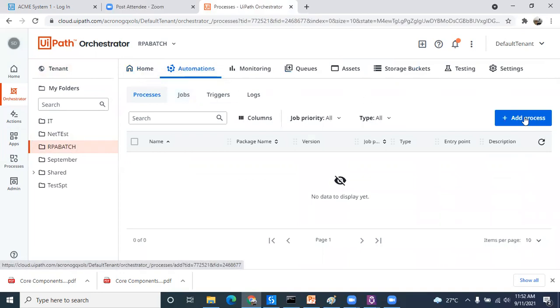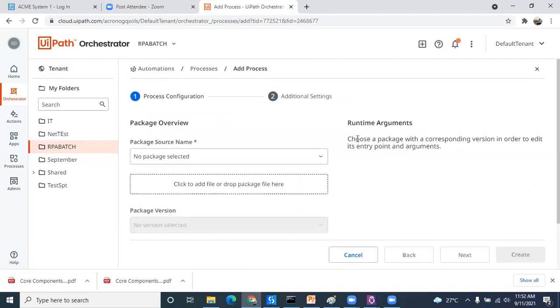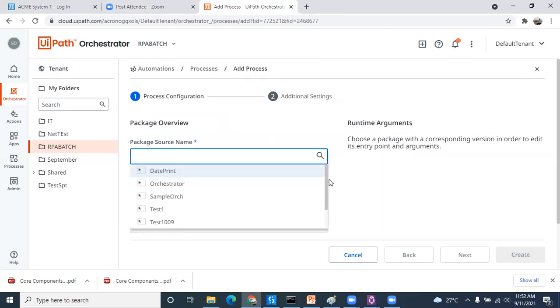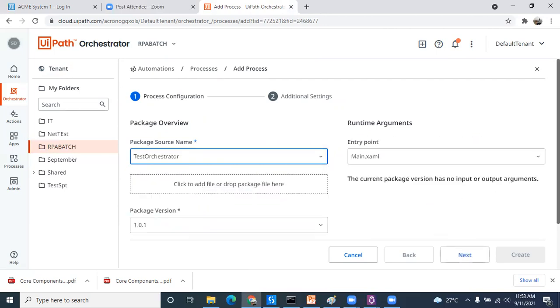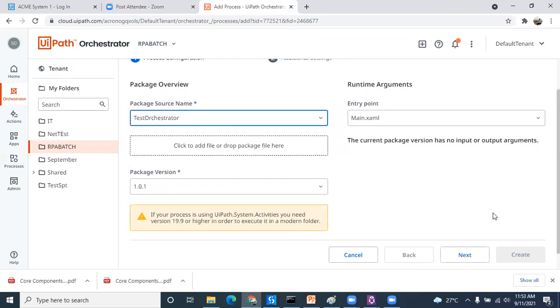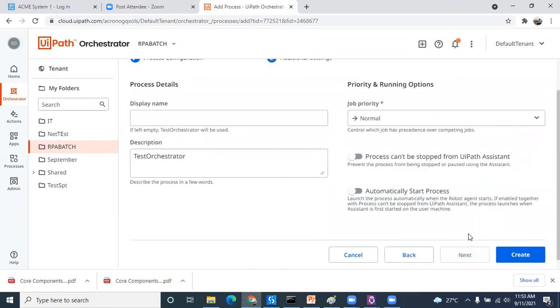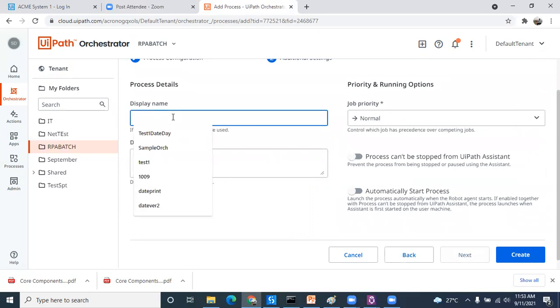After clicking on the process, you can just click add a process, select which process you have published. What is the name of the process? Test orchestrator. Am I right? Then click on next. Here you can just give different names, depending on your requirement.